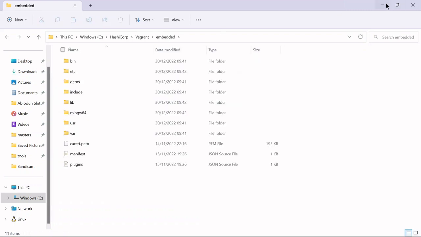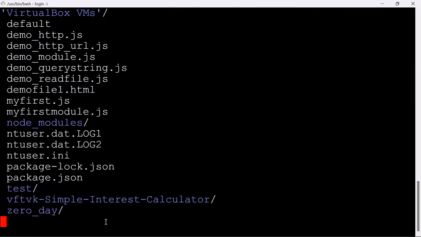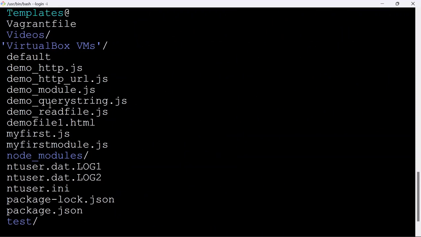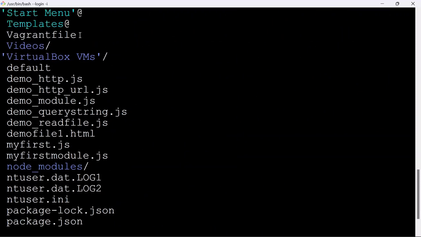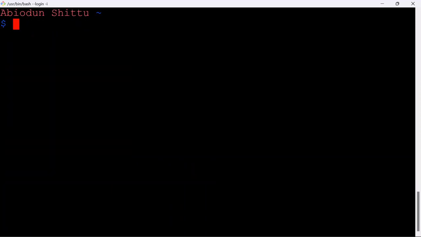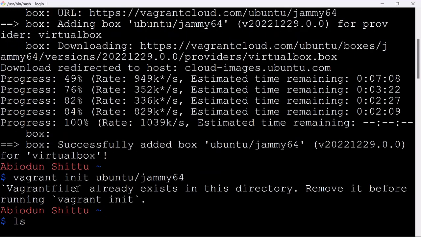Okay, no, it shouldn't be here. It should be here. So let me list. Okay, Vagrantfile. Yeah, this is it here. So I need to remove it first, because I had to uninstall this Vagrant and show you the installation process all over again. So I've removed that.